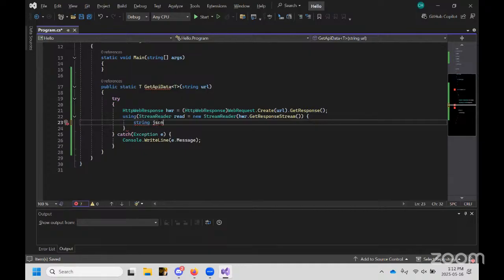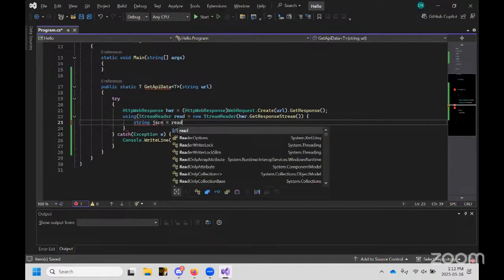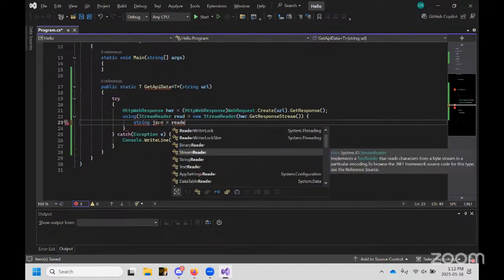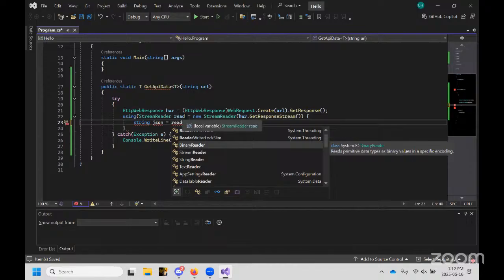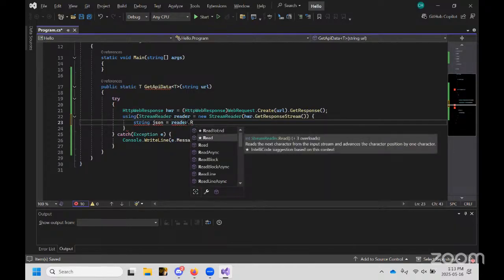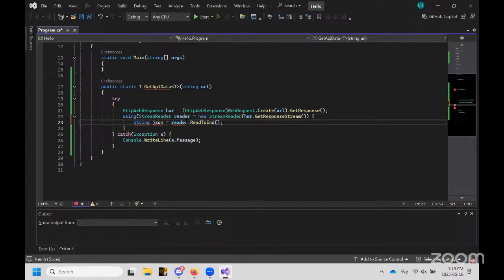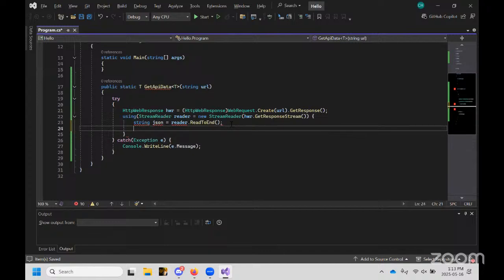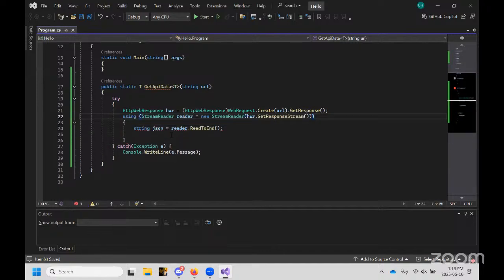So we're going to create a JSON variable. And we're going to ask the reader, I guess we'll call it reader, to collect all the data. So please read until you reach the end and store whatever you got in there inside of the JSON variable. At this point now, what we have is the JSON data that we are looking for, and I'm missing a parenthesis here. Here we go.